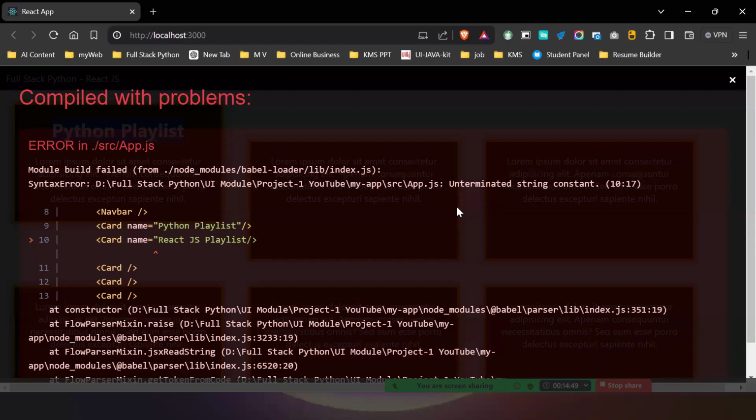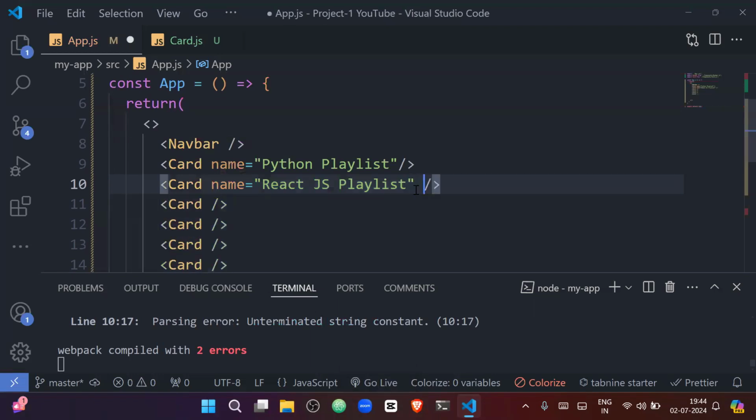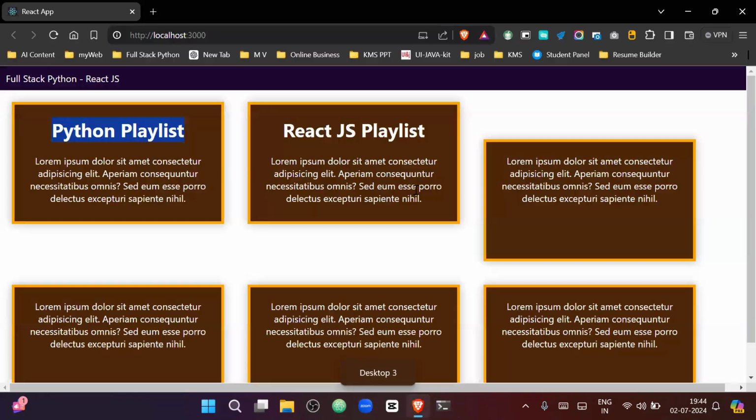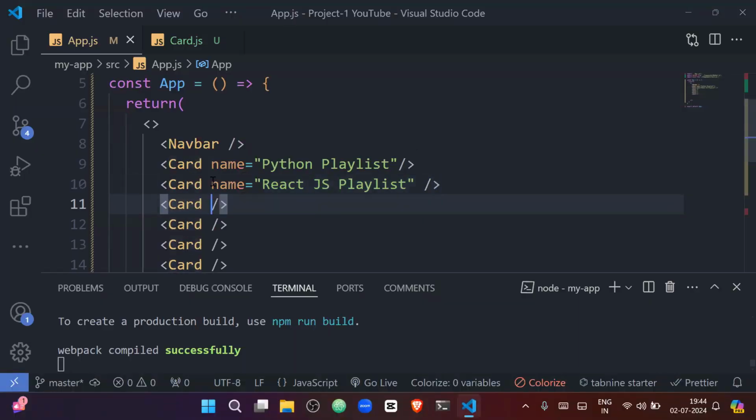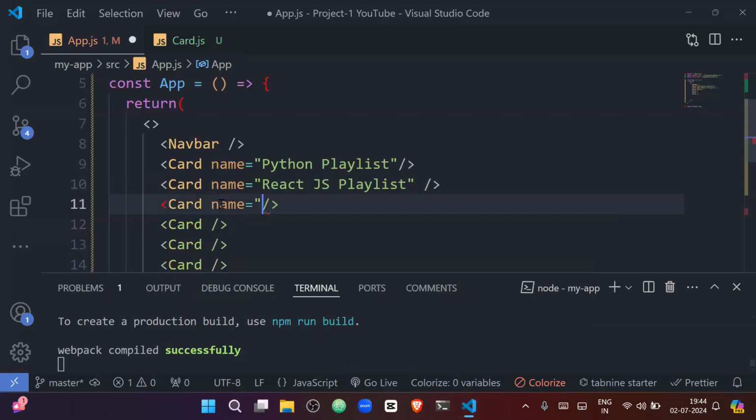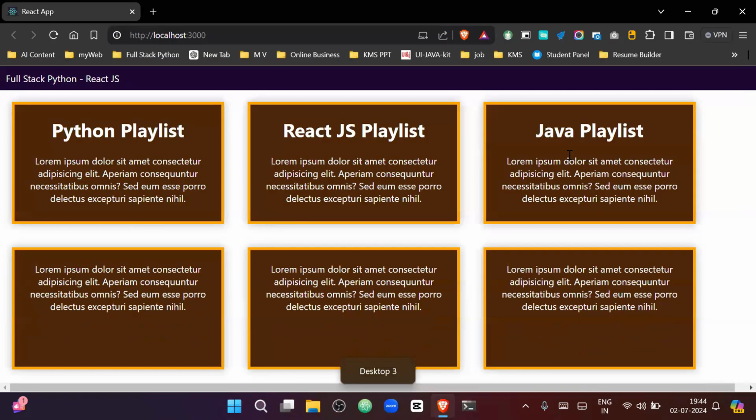So we will write here React.js playlist. Let me close this. Okay, now see, React.js playlist is coming. Now this card also requires one attribute called name, but we are not giving any name. That's why the heading is not coming. So we have to give a name here, whatever name you want to give. Like I'm giving here Java playlist. Okay, like that, so it is coming.